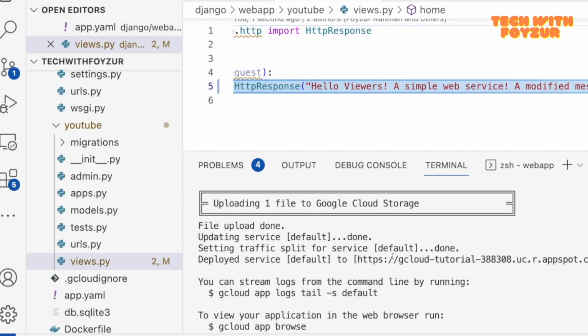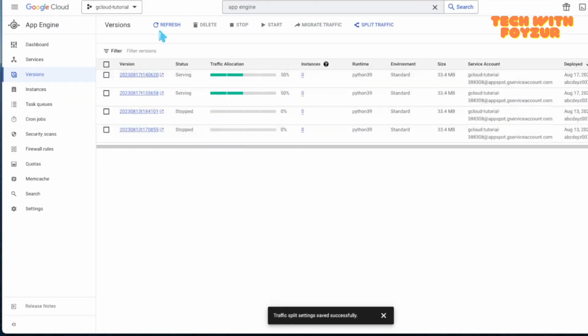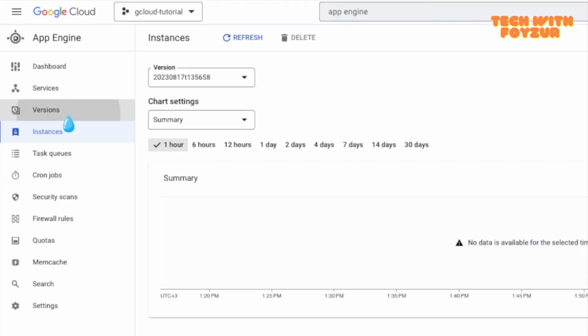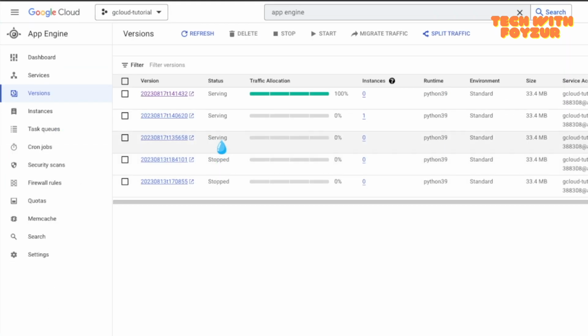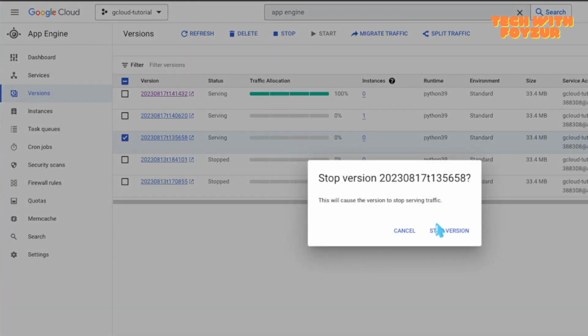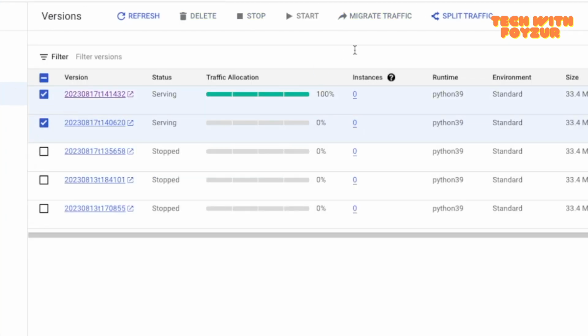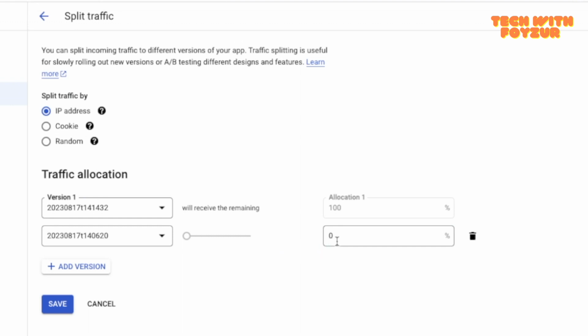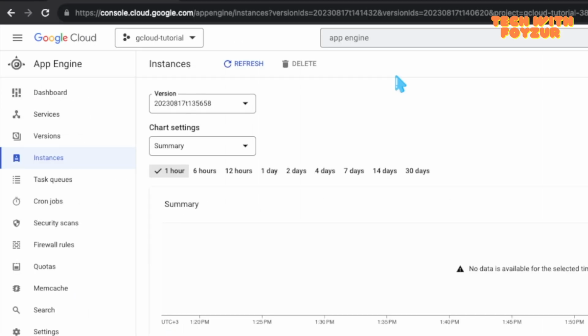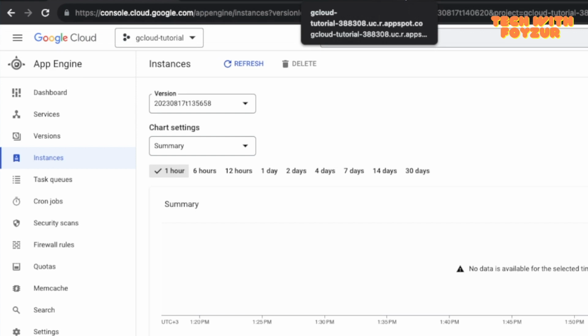So now deployment went successfully, and let's go back to this page and see what happens. If we go to versions, you can see 3 different versions are currently active, and we have only 1 instance here, right? And this one is serving 100% of requests. So we're going to stop this version, and then on this version we want to split traffic, right? We want to distribute traffic 50-50. Okay, so now we are going to do a test.